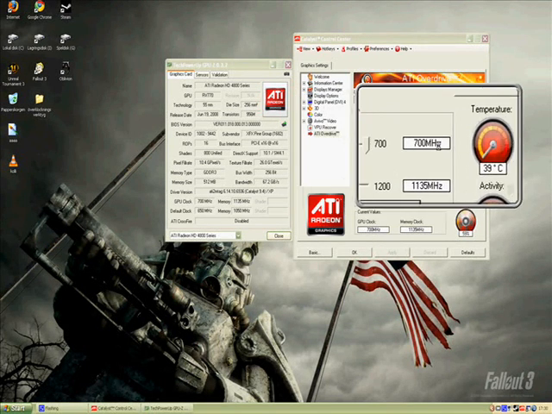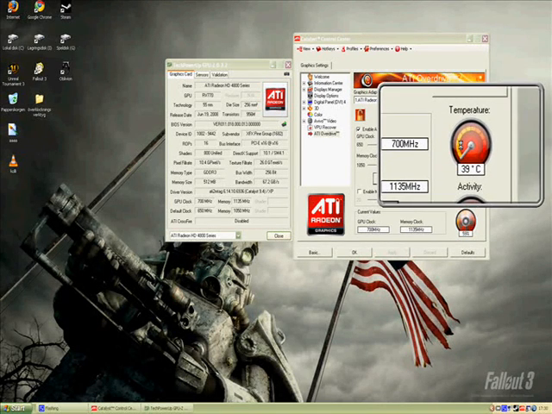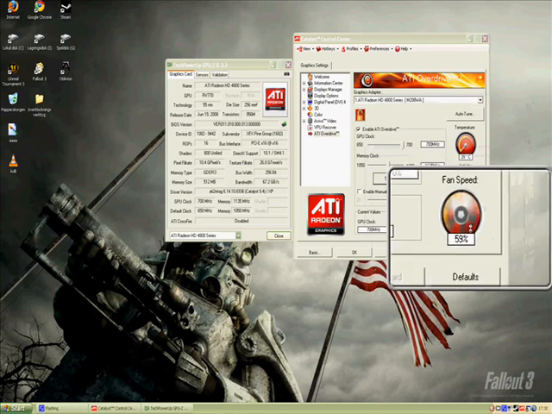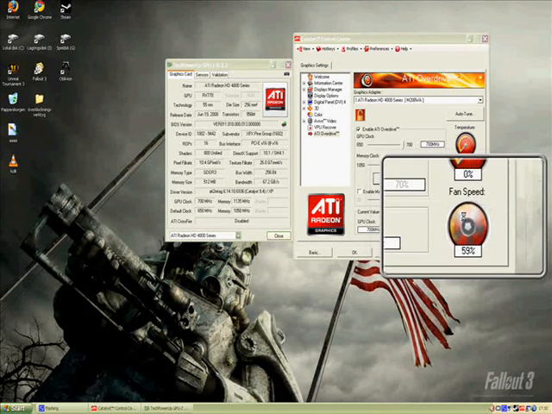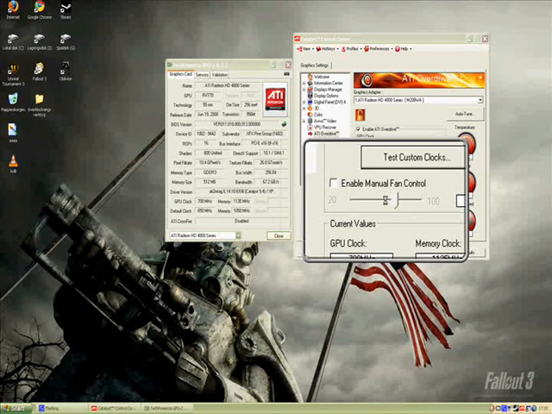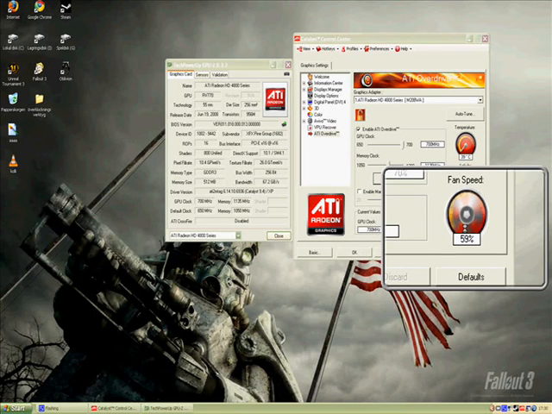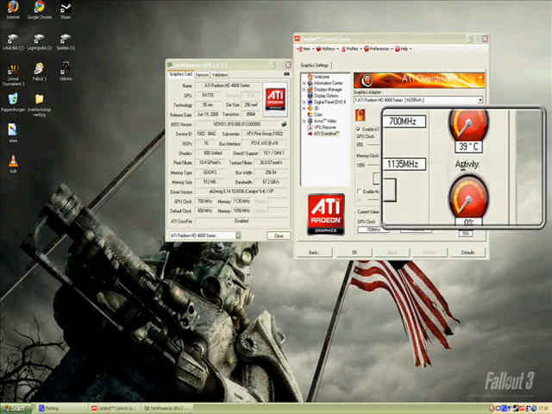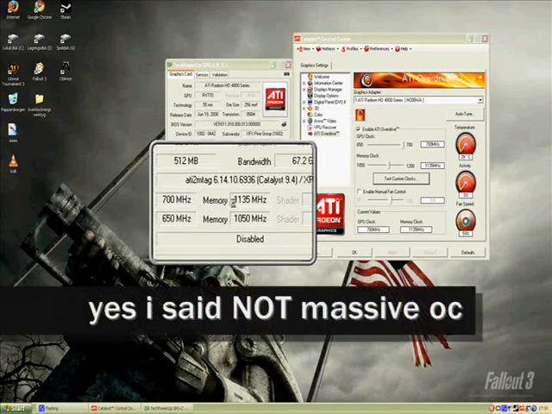I got 34 to 40 degrees Celsius on idle temp with a fan speed of 59%. I restarted and forgot to enable manual fan control, so it's only on 59. I have it on 70% normally, but 59, okay. So 39 degrees Celsius, not a massive overclock, but as far as the program will go.